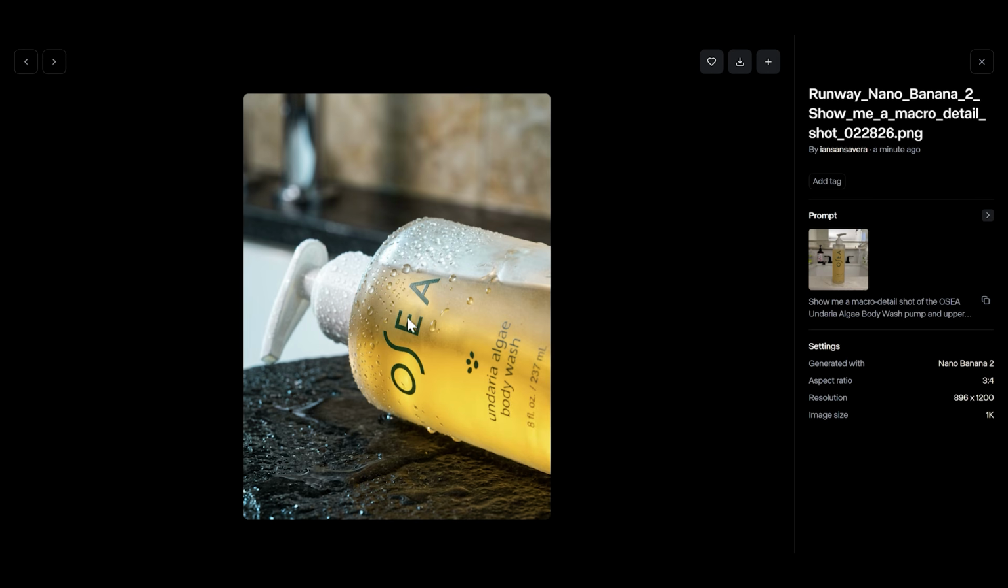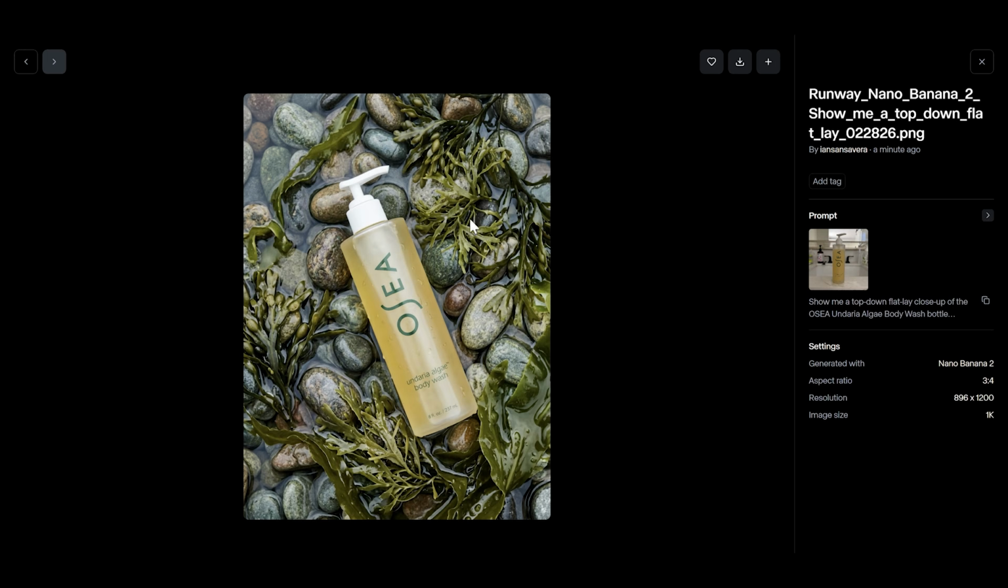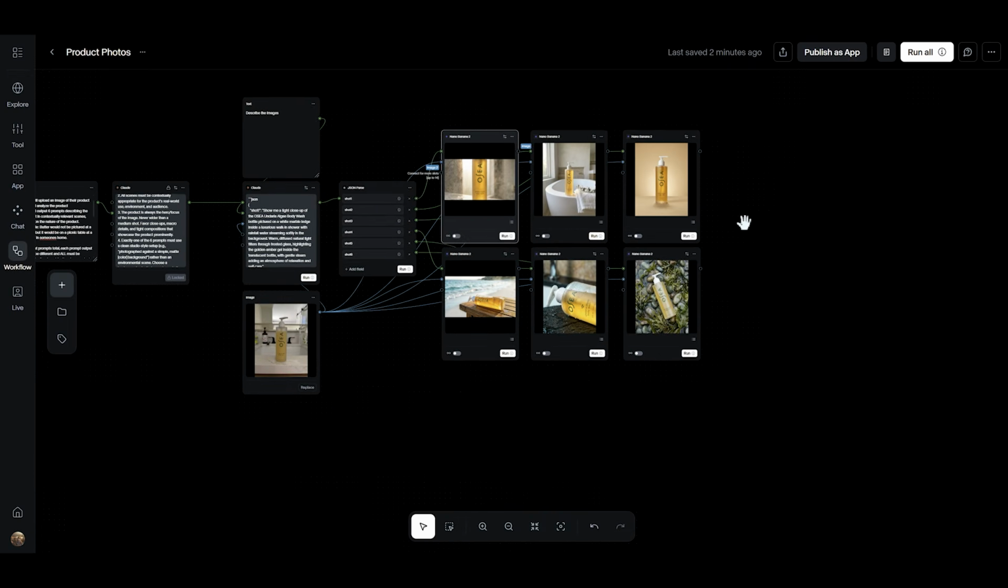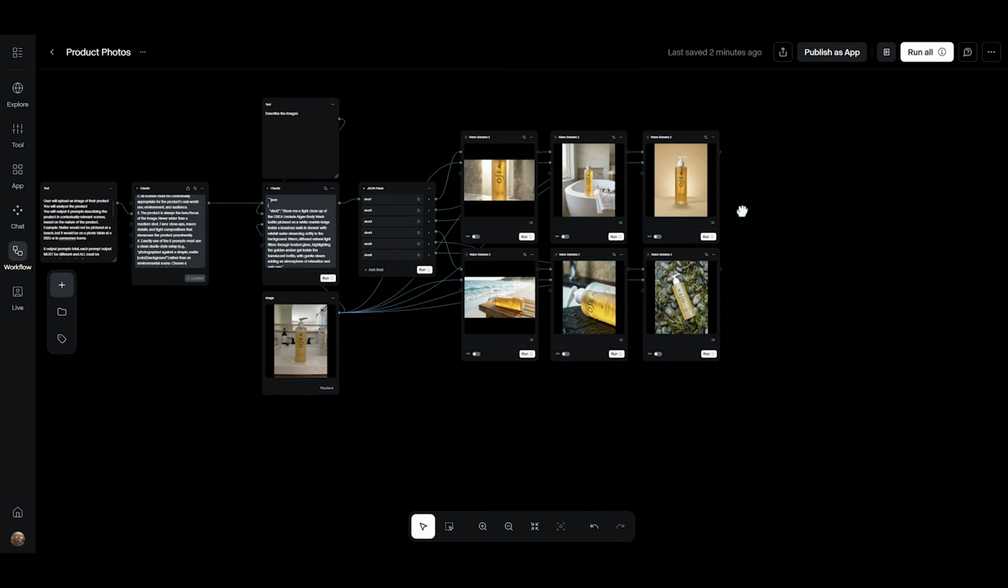We can see here that we have it wet next to a sink, looking really good, in some actual algae, because it is algae body wash. And you can see that even the small text is being retained on the bottle from Nano Banana 2. It's a really, really powerful model. So this is just an automated way for you guys to create beautiful new product images.